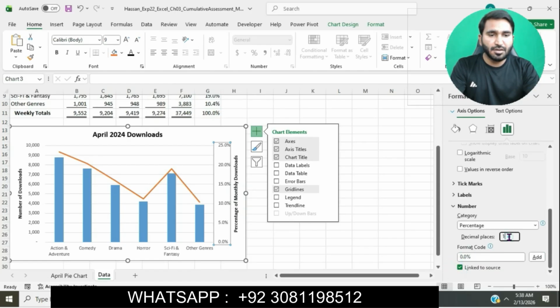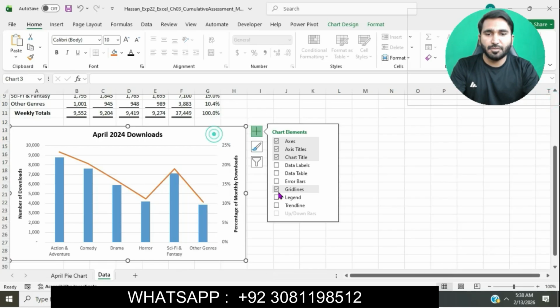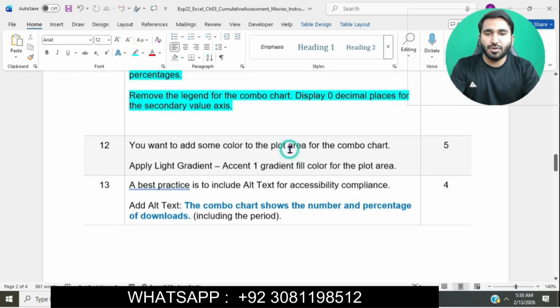Go to the number section and set decimal places to 0. Okay, so we'll close the task pane. Now I'm going to do question number 12 of this assignment.